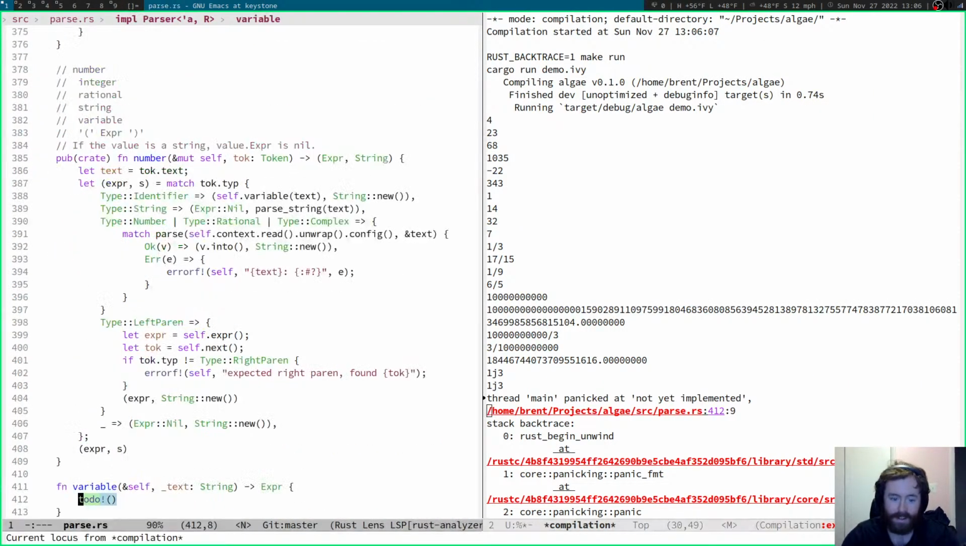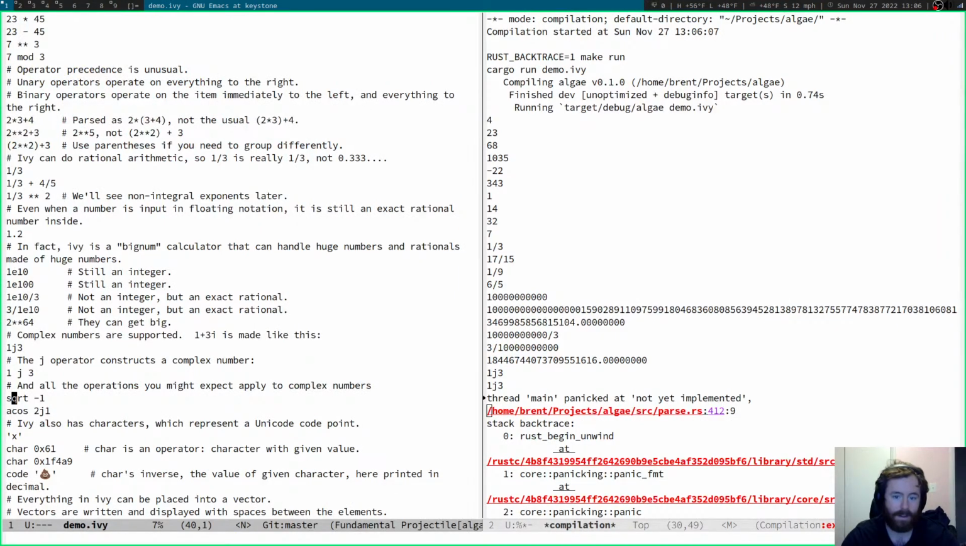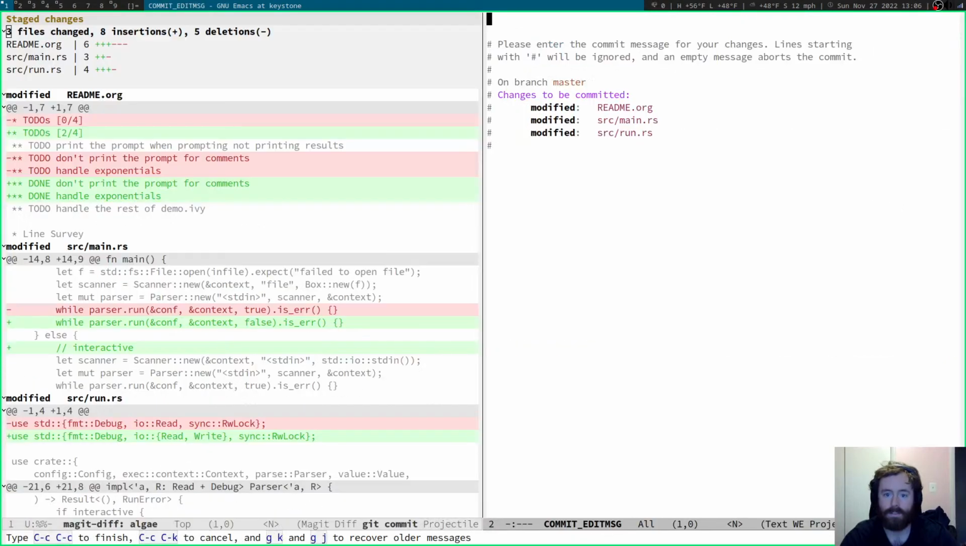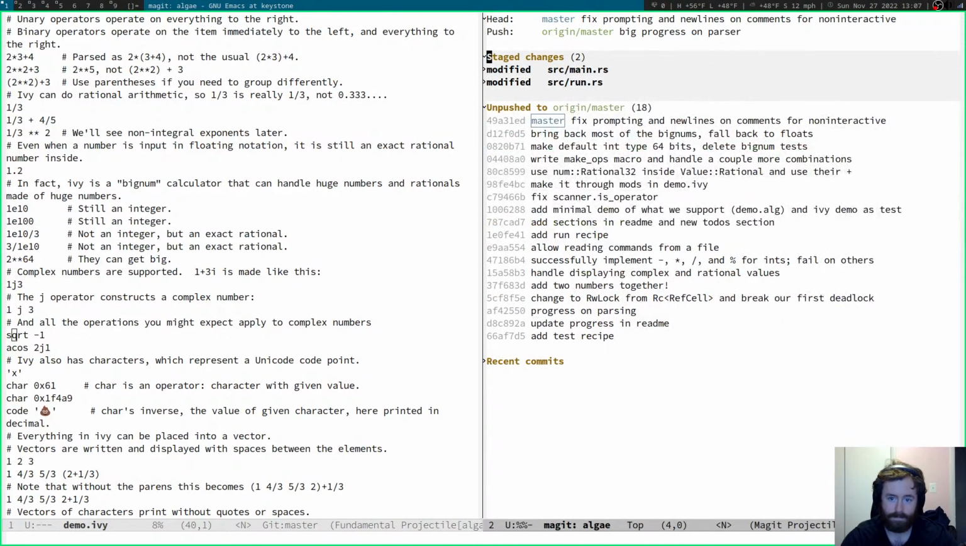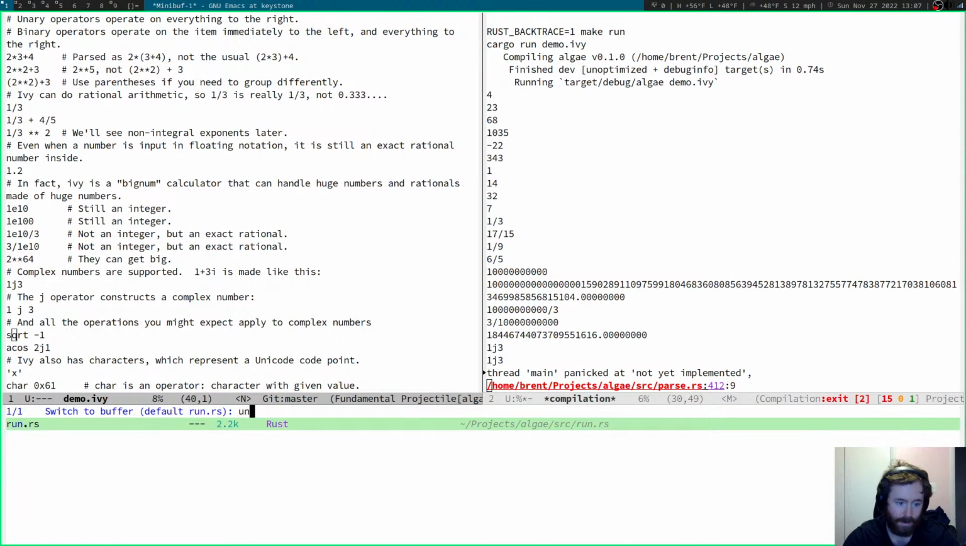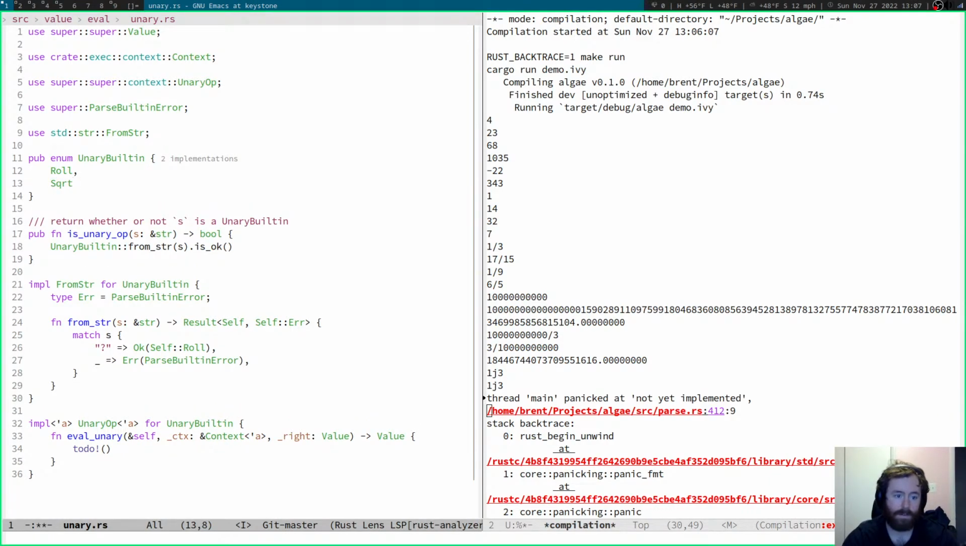Okay, so we're crashing now at square root. Run. No, back to demo.iv. Alright. Fix prompting and new lines on comments for non-interactive. Great. So we need square root. So I need to go to unary actually. Square root.